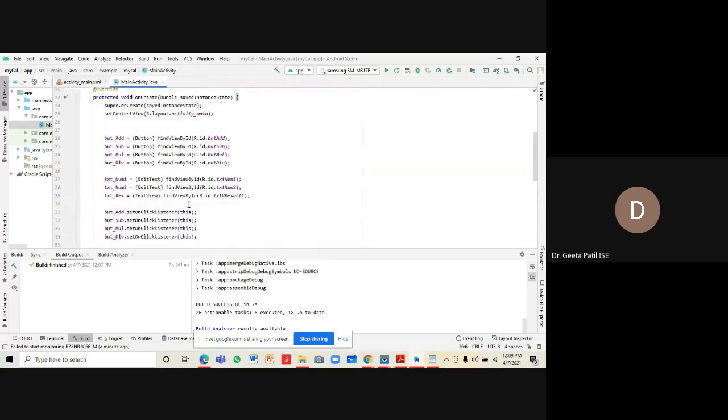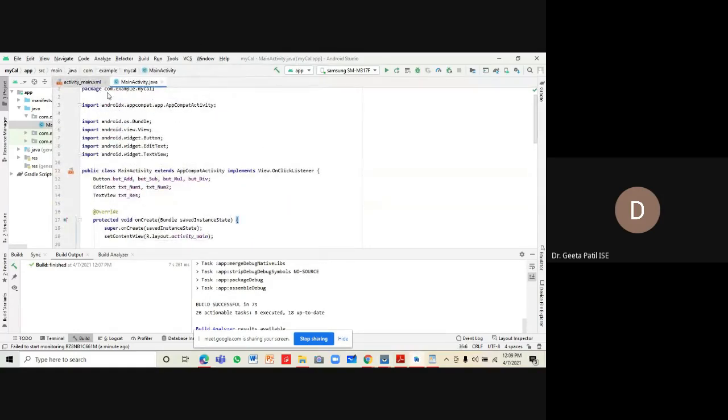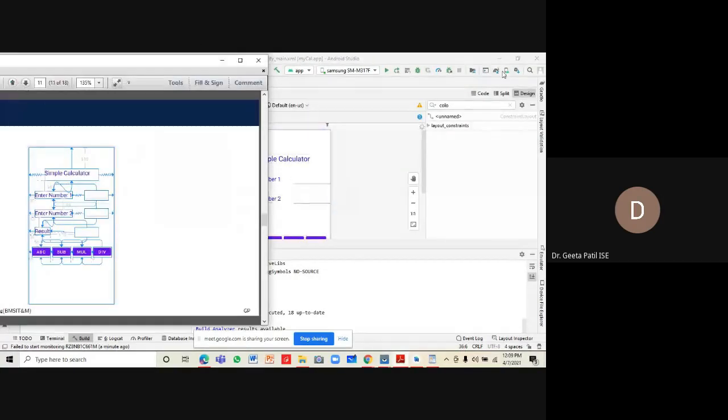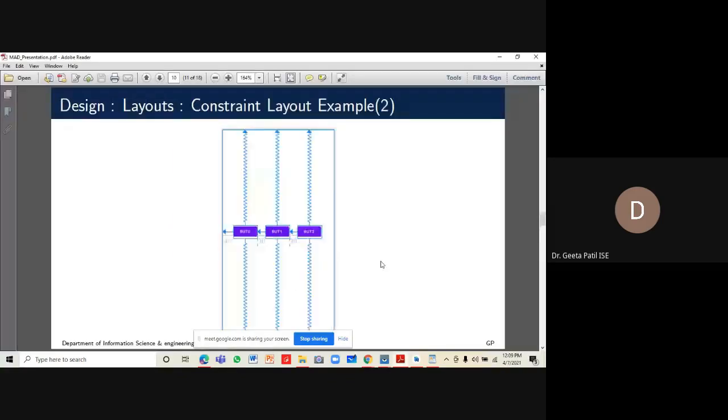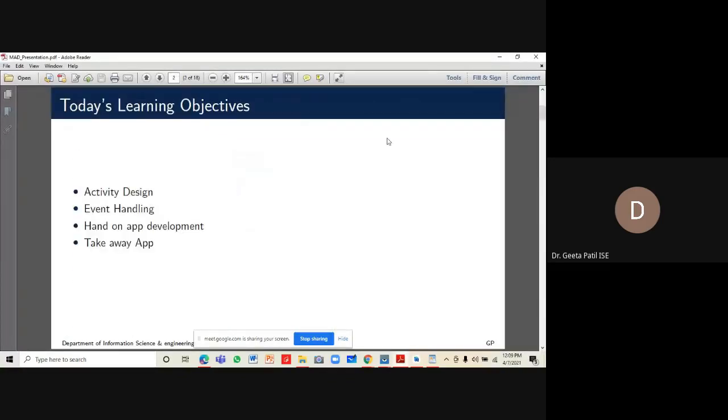All right. So this is all about the design. In this session, we have taken care of the stated learning objectives. We have learned how to design an activity by using constraint layout. We have had an overview of what event handling is and how it is done, and we did hands-on app development.